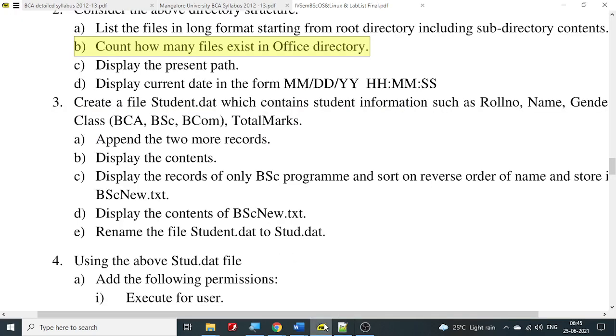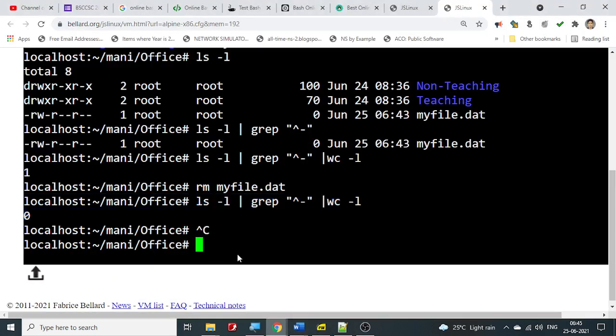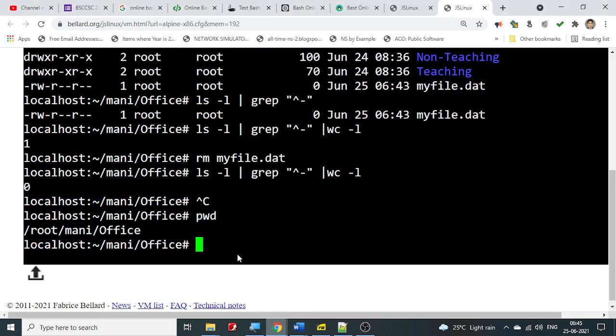Let's go to the third question. What's the third question? Display the present path. So what's your present path? Remember, the path depends on which system you are using. So how do we get the present path? Present working directory, pwd, is going to give me that. This path depends on your system. If I type that in another system, I may get a very different path, but it's going to show you the present working directory.